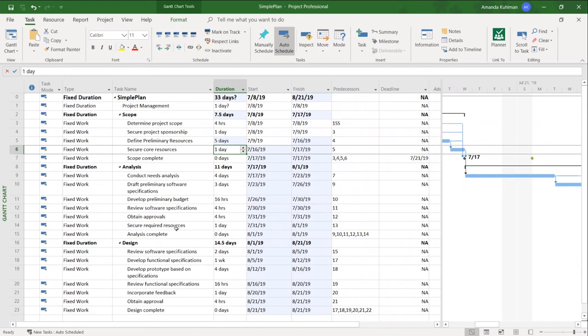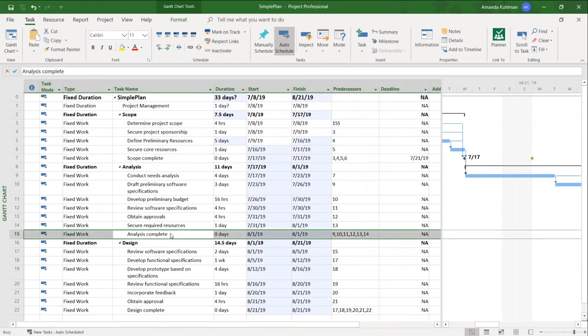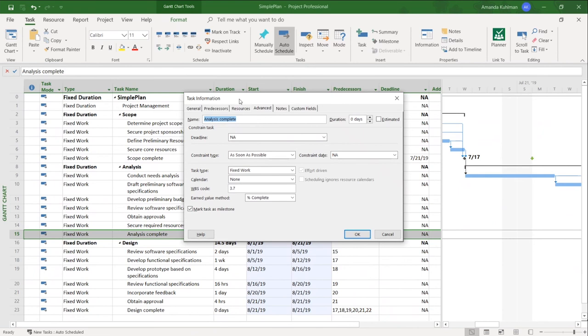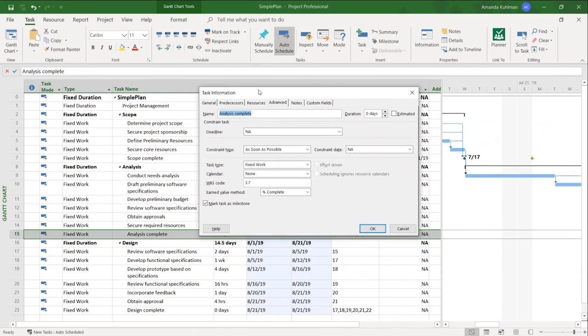I'm going to look now at my analysis complete milestone. We're going to go ahead and set a deadline for that. This time I'm going to do it by opening up my task information box. I'm going to go to my advanced tab here if you're not already. And then you have a deadline right here. Right now it's set to NA.